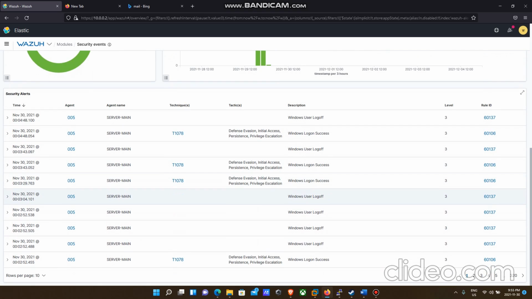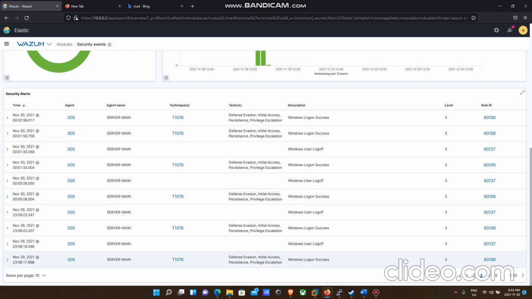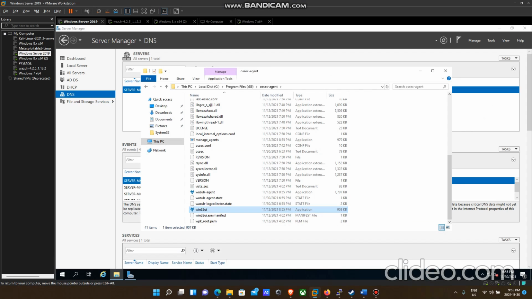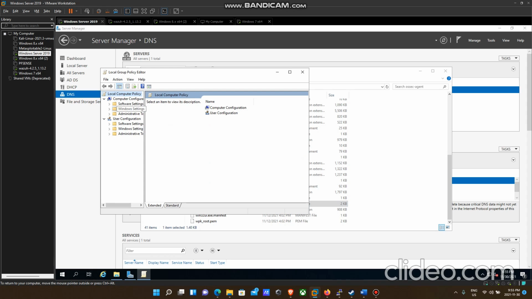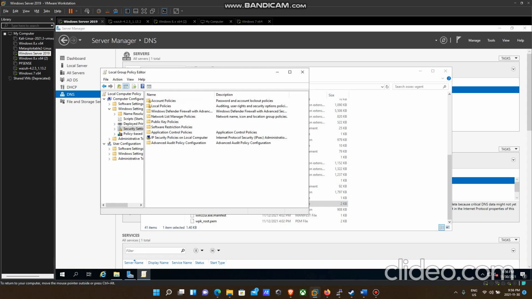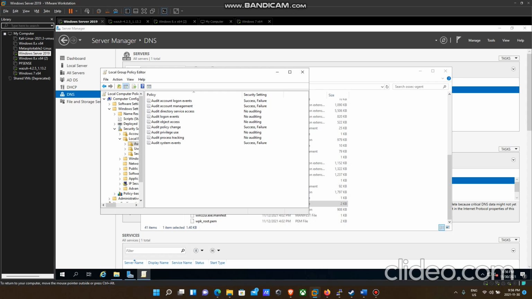and we could see the security alerts that have happened on the server, which are basically the Windows logon success and user logoff success. In order to get this, we go back to Windows Server, and in the group policy editor, we have to set an alert every time we change anything on the server. That can be done in audit policy, and we are going to set 4 parameters to success or failure just for a checkup.